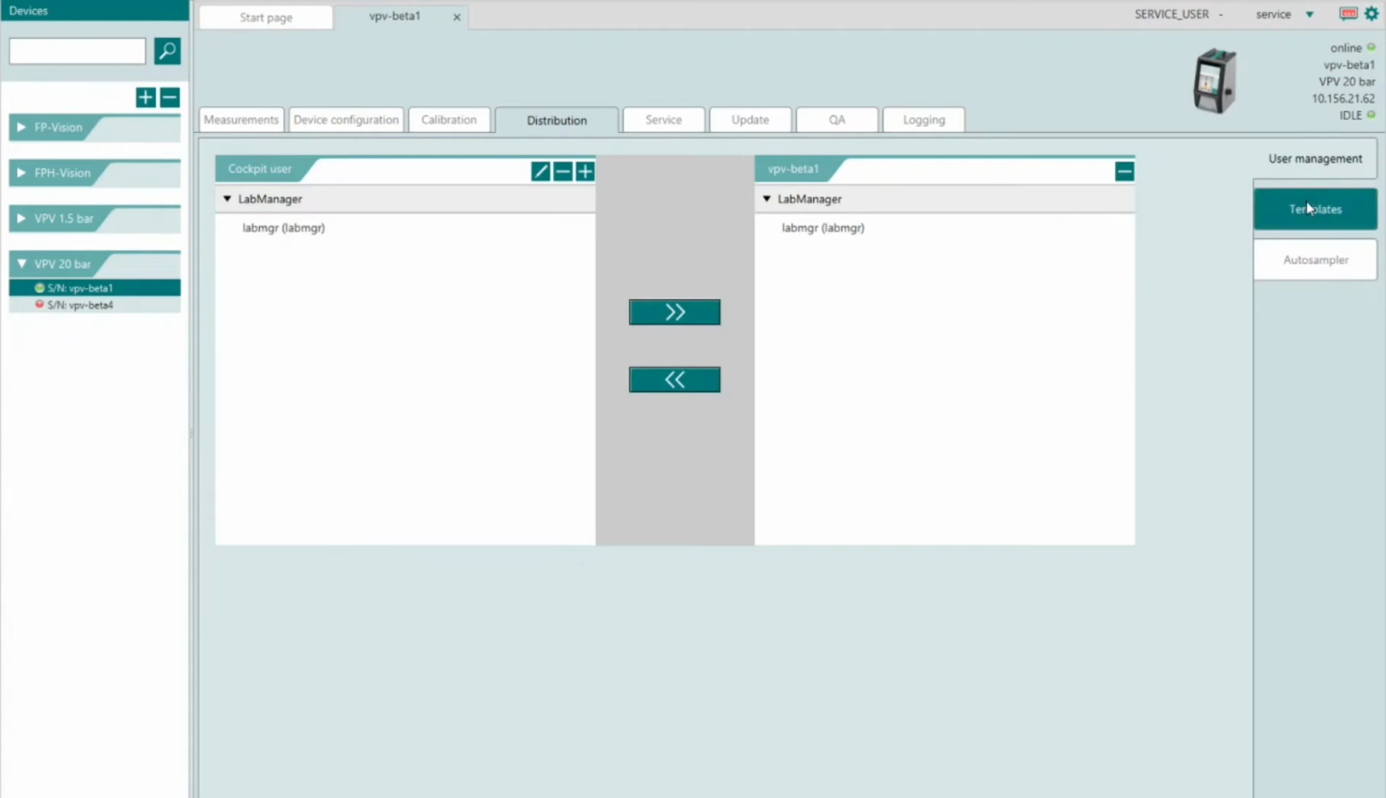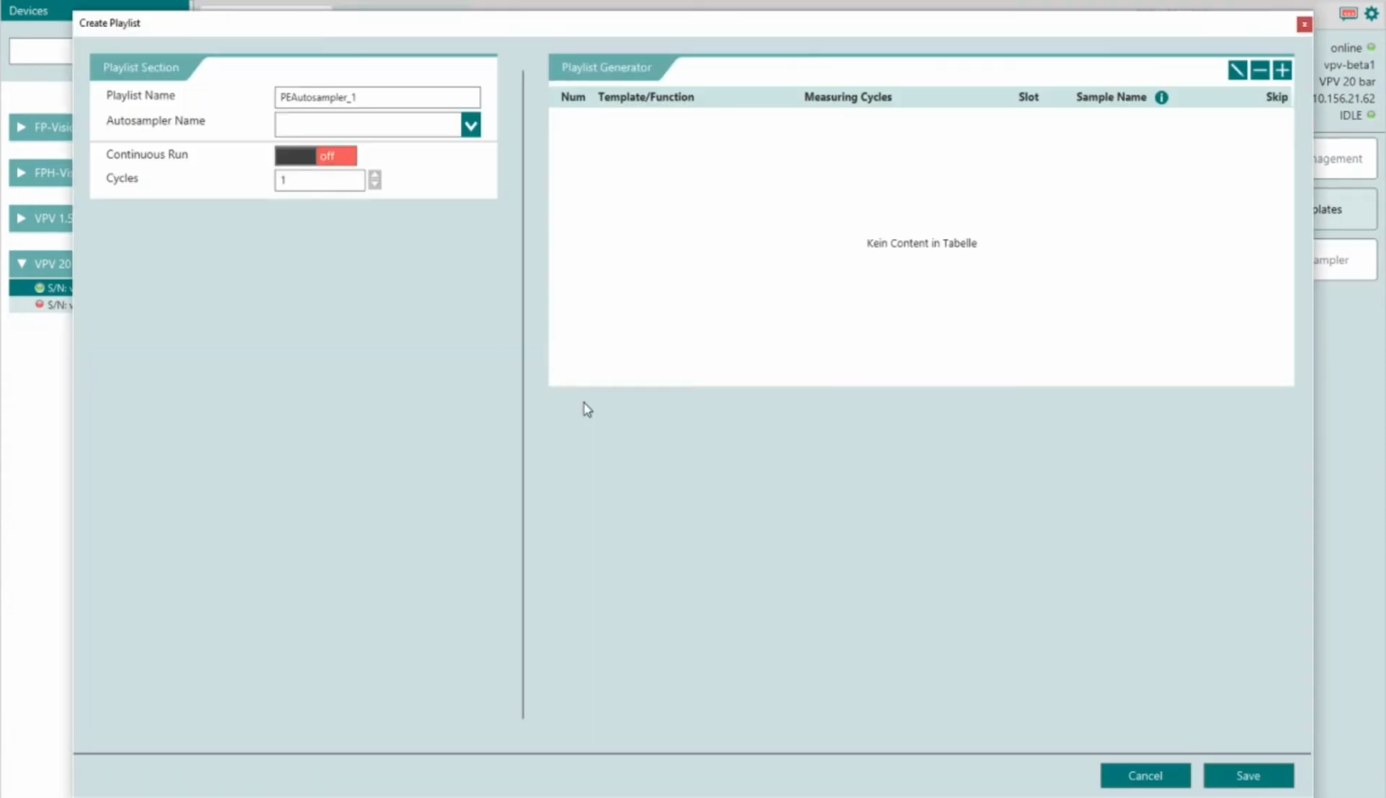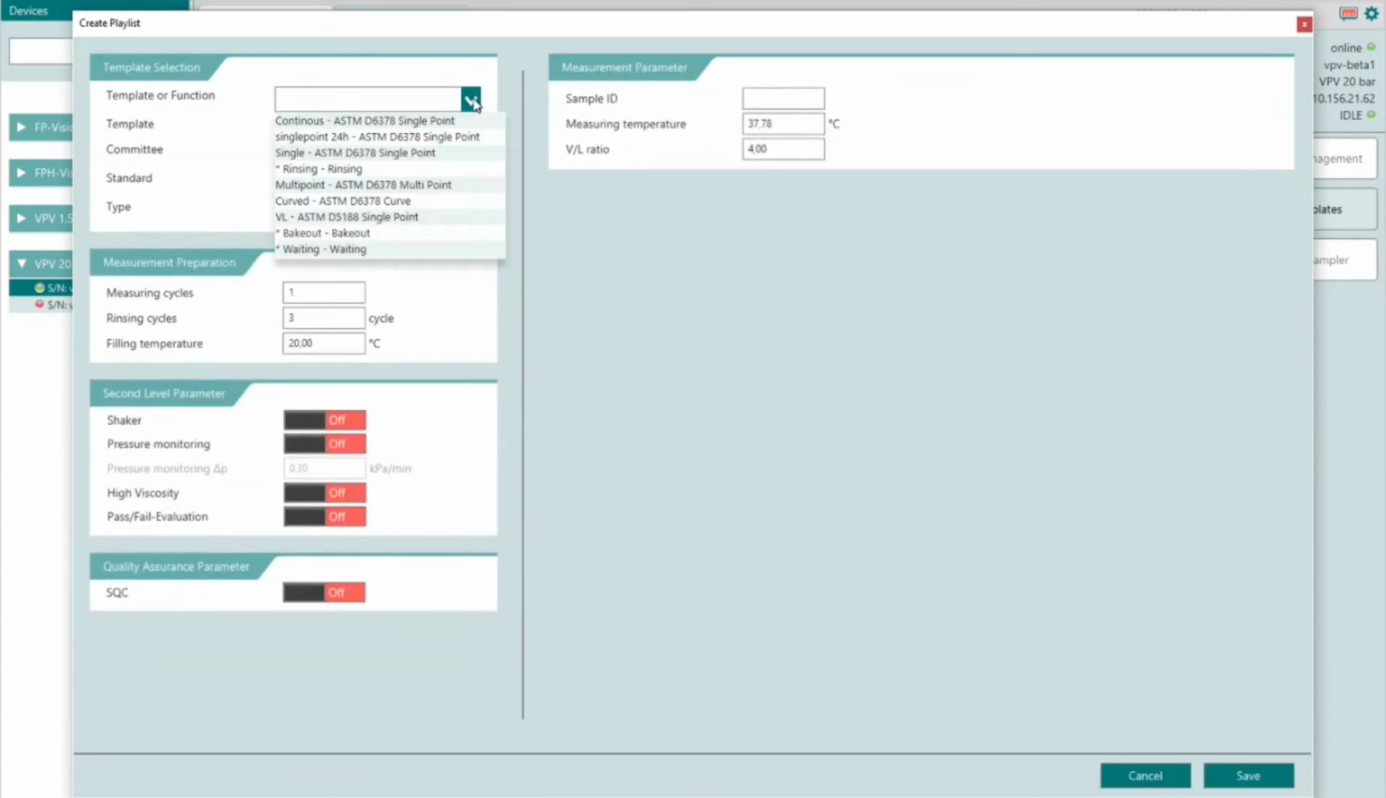Then select the template subpage and let's create a new playlist by hitting the plus icon. Use the default name or choose your own playlist name, indicating the sample set. Choose the corresponding autosampler, in our case the Perkin-Elmer S10. Now hit the plus icon on the playlist generator on the right.